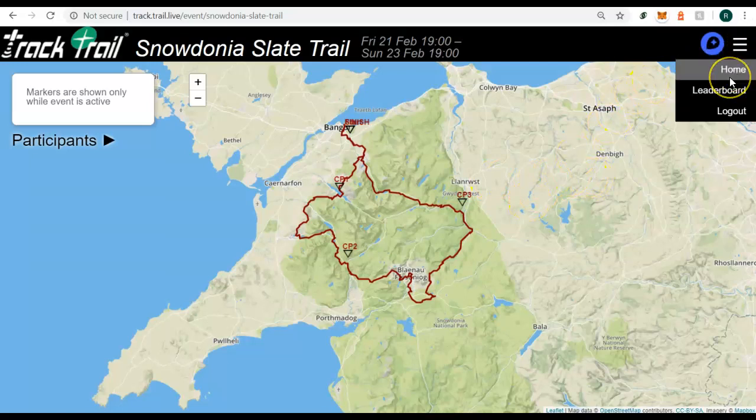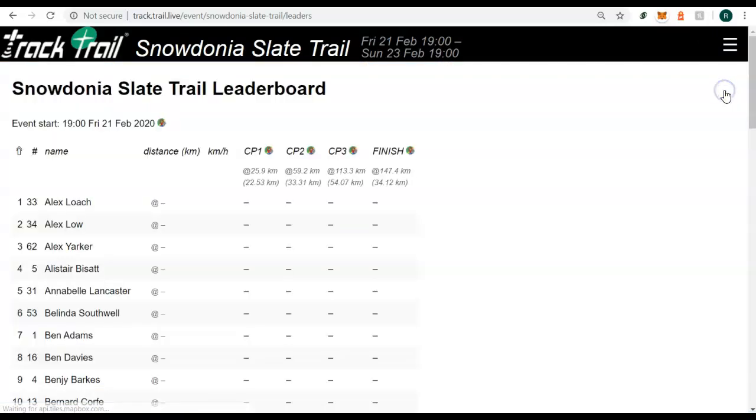Up here, you've got home, which will bring you back to this page we're looking at the moment, and you've also got the leaderboard. If I log into the leaderboard, if your event has got checkpoints associated with it, then they will automatically appear on this leaderboard here across the top. And if you choose to add distances, and you can do that within your route management area, then they would appear on here shown in kilometers. You add them as miles, but it will convert these to kilometers once they're on there.